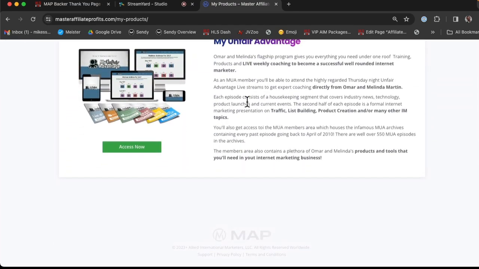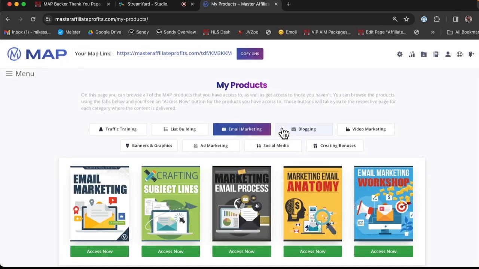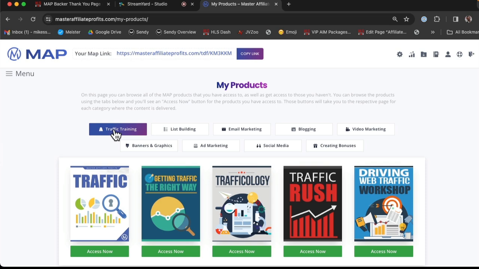Down here, they have some high ticket products that would be an additional purchase, but right here, you can see all of the different products that they have. And there's quite a few. At the time that I recorded this video, there's 2 or 3 that still say coming soon, so they're still adding them in there. But they're really neatly arranged by category. So over here, you have the traffic training, and if you click here, it would take you to that traffic page. Same thing with any individual product.